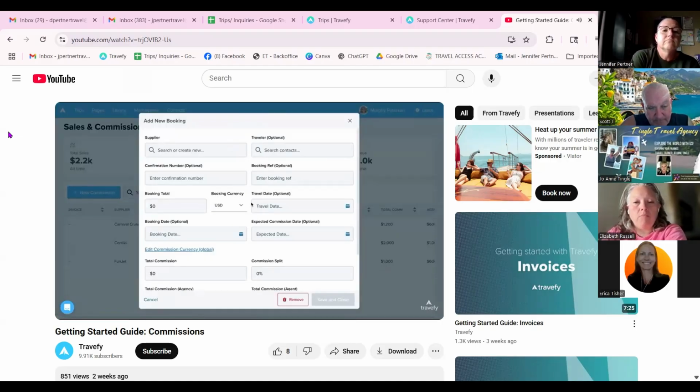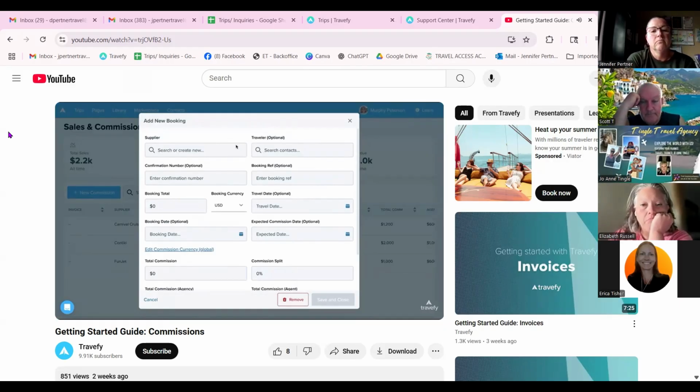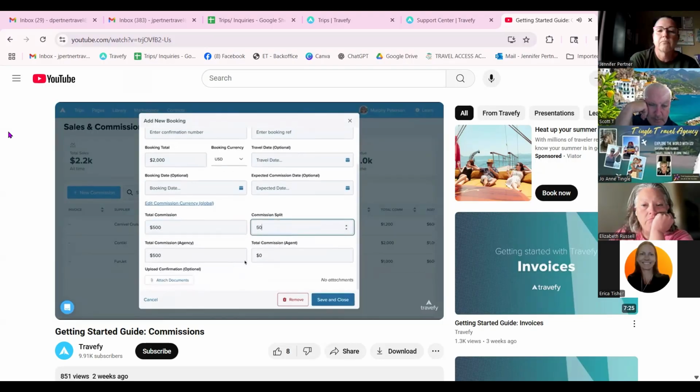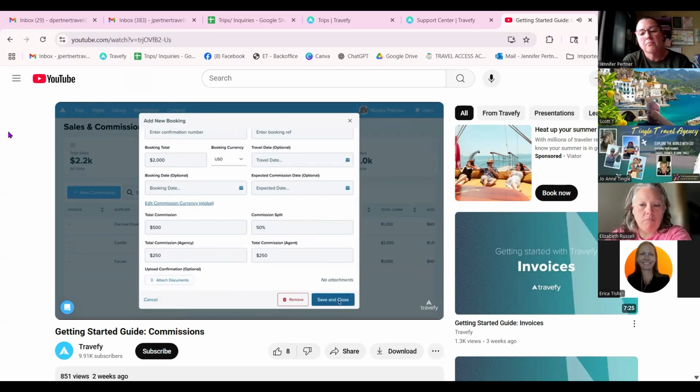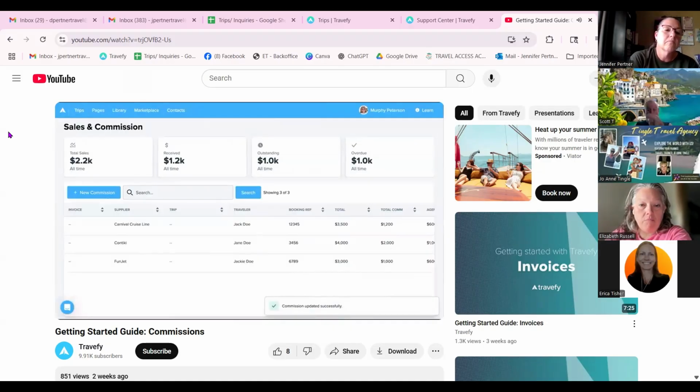From here, a screen will pop up, and you can fill in all details such as supplier, travel date, and commission split. You'll notice multiple of these fields are optional. The choice is yours whether to fill them out. However, more details is always helpful. I'm going to go ahead and fill in my commission using only the required fields. My supplier is Virgin Voyages. My booking total is $2,000. My total commission is $500. And my commission split is 50%. If there were any documents I'd like to attach to this commission, I can do so by selecting Attach Documents in the lower left-hand corner. From here, I'll select Save and Close, and now my commission is shown here.